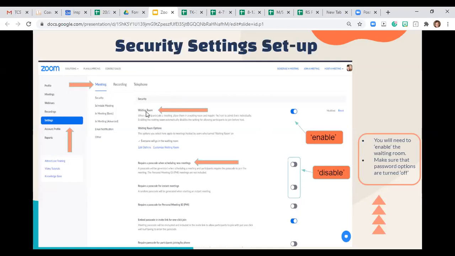If you'll see at the top here, it says waiting room. You want to click over here and make sure that that is enabled. We want the waiting room so that you can actually choose who comes into your Zoom room as people join, okay? Just in case somebody who is not supposed to be in your meeting or in your SAI session comes to that meeting or SAI session, you can choose to let them into the meeting or not let them into the meeting. The next thing you'll see is require a passcode when scheduling a new meeting. This is something that you want to disable. You don't want a passcode required. It's just not necessary for our purposes any longer.